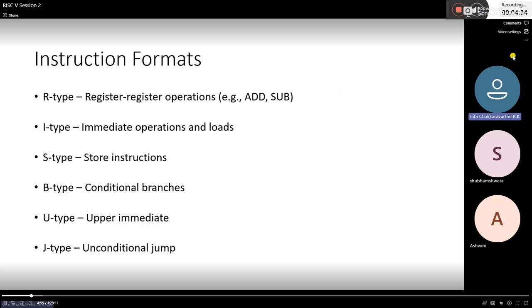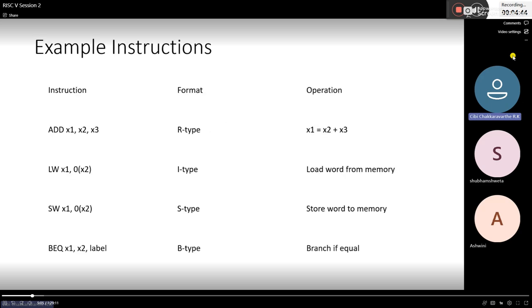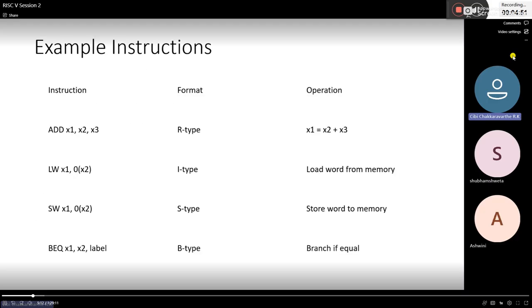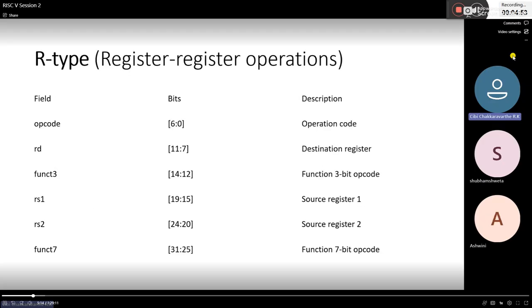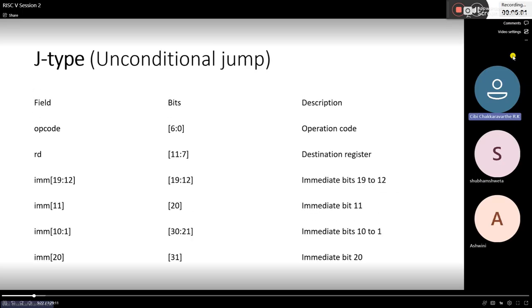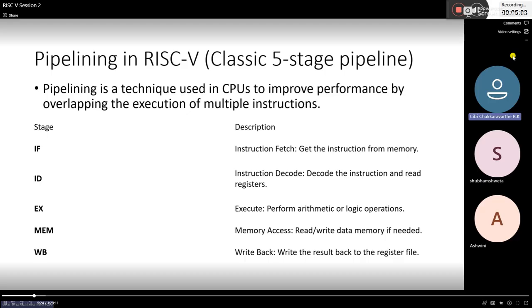These are the instruction formats. R means register to register operation, I means immediate operation, and S means store instructions. So why are these formats there? Because each instruction format has a different format type. For example, for the register type there is one format like this, and for immediate it has a different format like that. Each one has its own format.